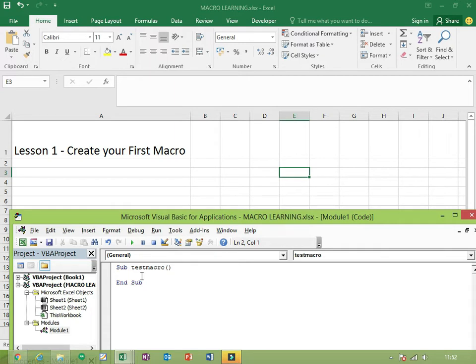For creating a message box in Excel, type MsgBox, open bracket, double quote. I'm going to say hi, good morning. That's it. Then double quote and then close bracket. This is the simple macro code for creating the message box in Excel.